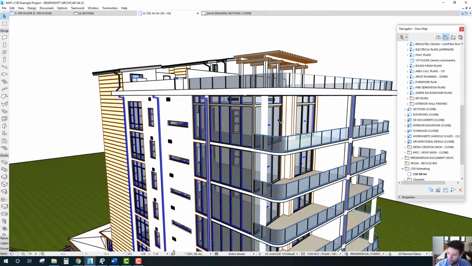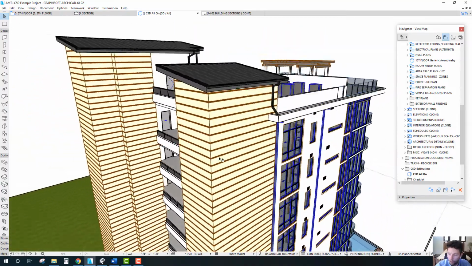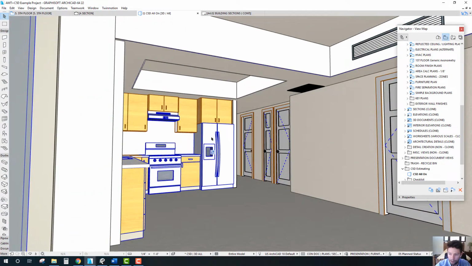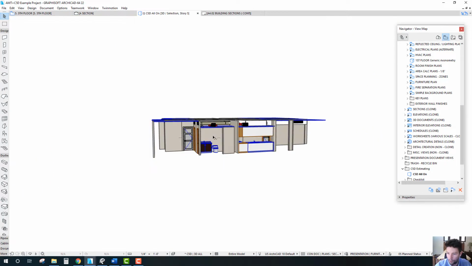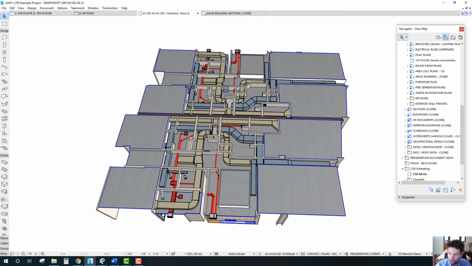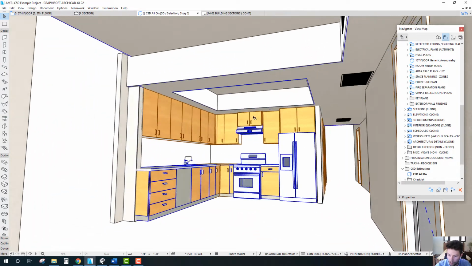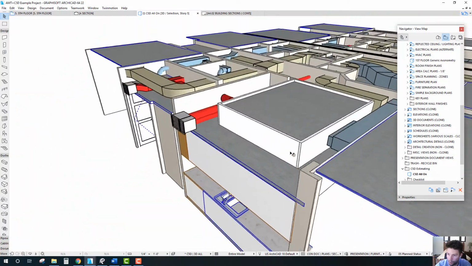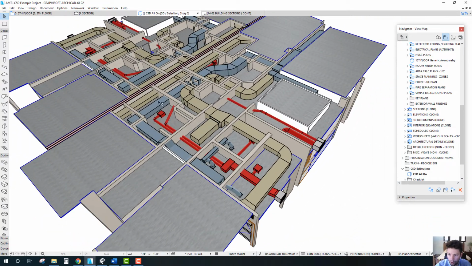But there's just a lot of interesting things going on with this project. One thing that's going to be intriguing is when we get to the point where we are looking at interiors. We are actually using hot link modules for the interiors on this project. So you can see the amount of detail in here, not just the typical casework that will go into the kitchens, but we have MEP services, a lot of ductwork.